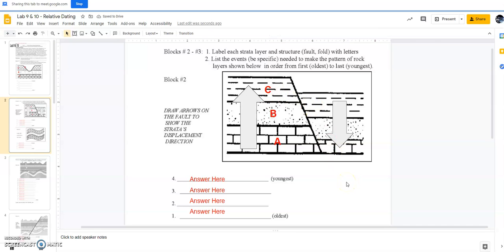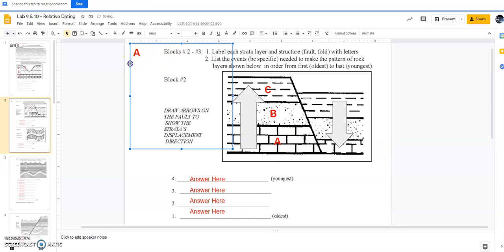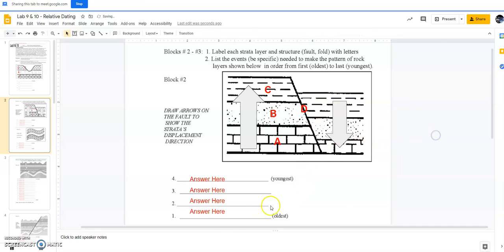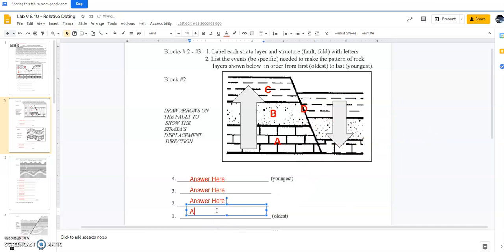Cool. Something I'm missing though. What am I missing? Yeah, that's right. We're missing our fault. So I'm going to label that one D. Fill them in. A, B, C, D.